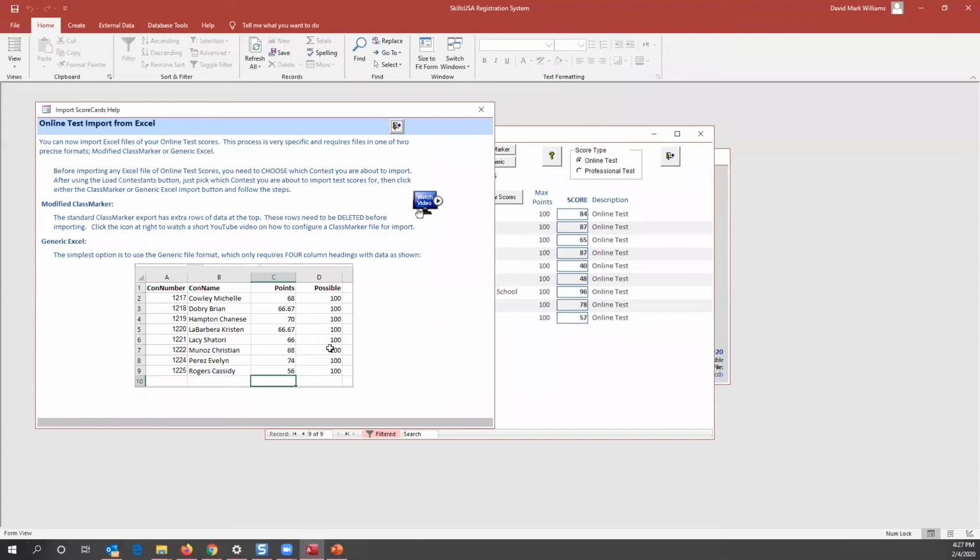And this sort of shows you how that works. There's a video here you can click to watch and see exactly how it works. If I were to put together an Excel file that had these contestant numbers and these points, I can just import that with one click. So this is really great if you have a big contest with 100 contestants and they've all taken some online test. As long as you have their contestant numbers in this format with an Excel file, you can just import them real quick and easy.